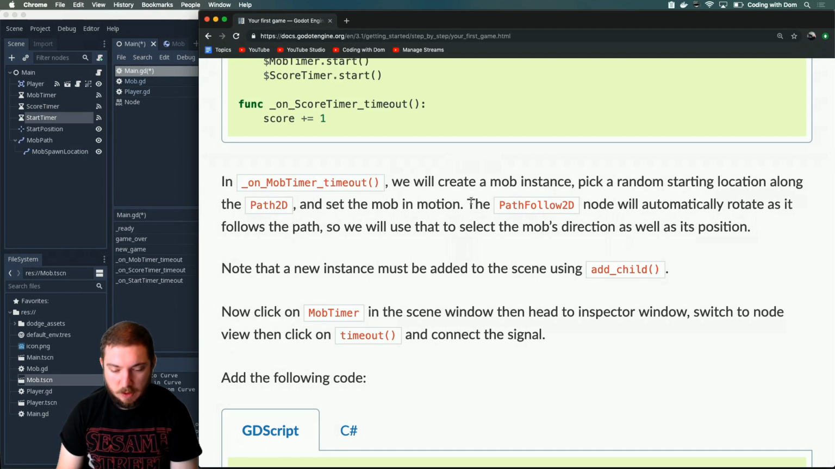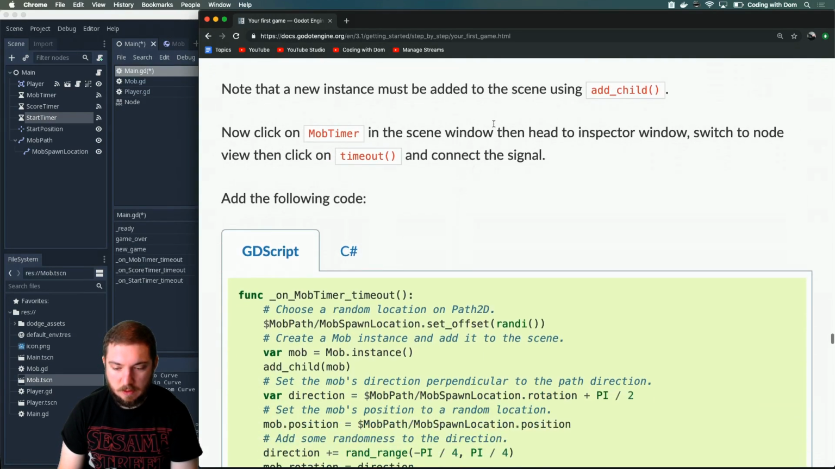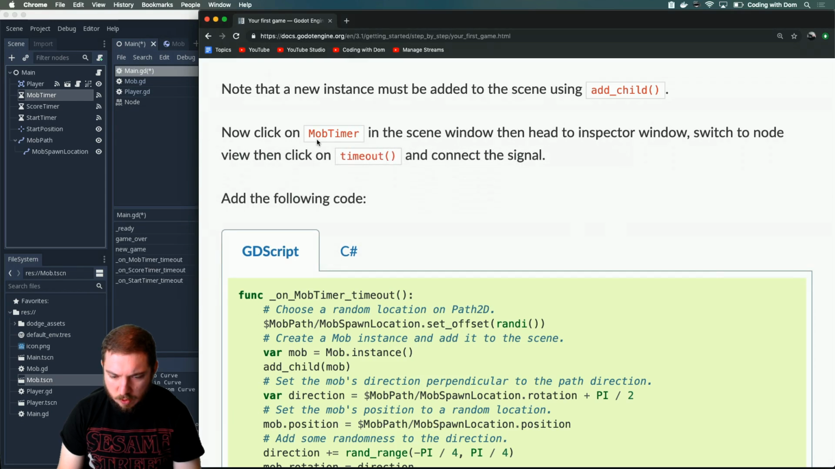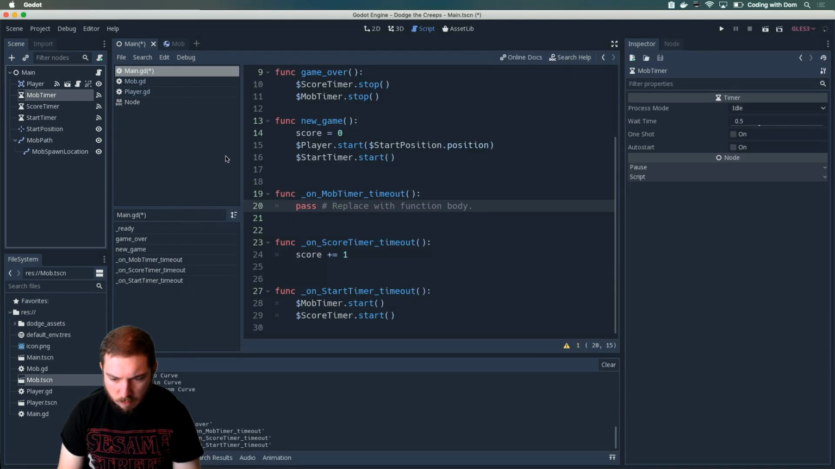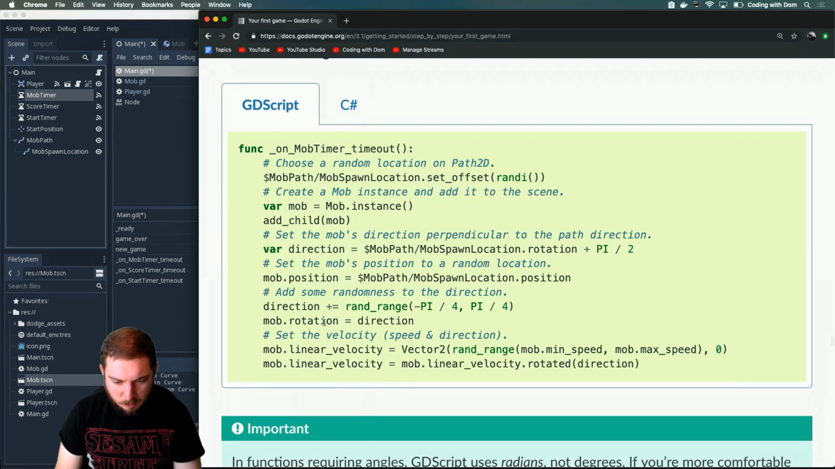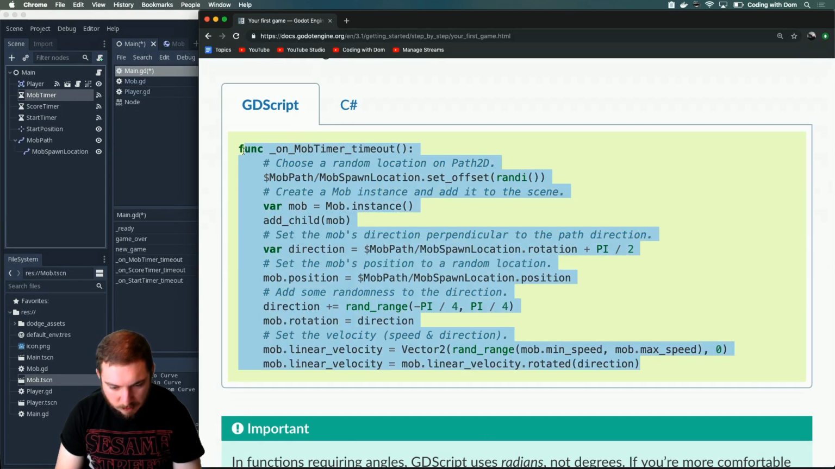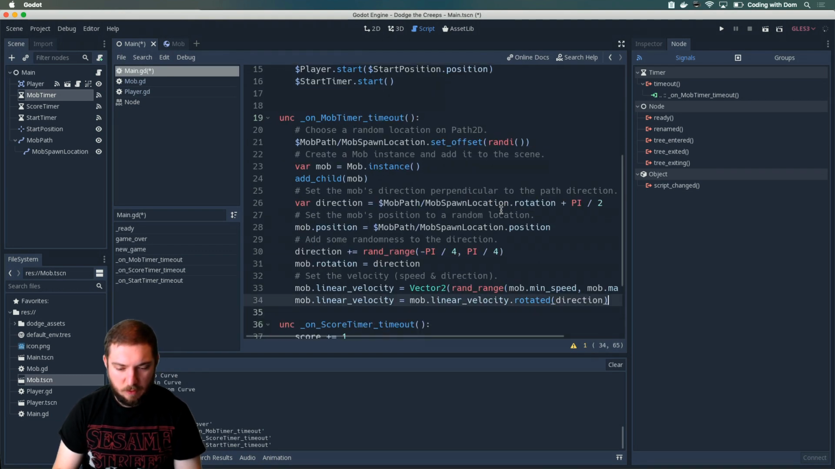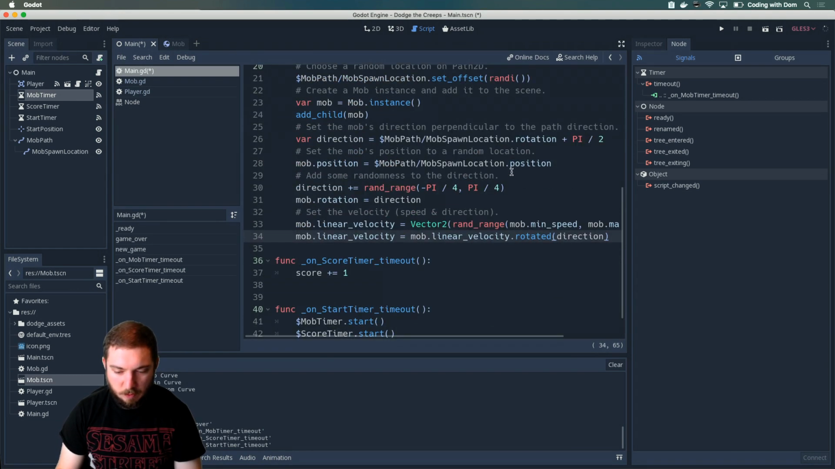Now click on the mob timer in the scene window, then head to the inspector window, switch to node view. Boom. So I'm switching back and forth, okay. Connect the signal, add the following code on mob timer timeout. So I was already there, I didn't have to do anything. So let's just copy paste this for now and try and figure out what's going on. This is a lot of code that I'm copy pasting.